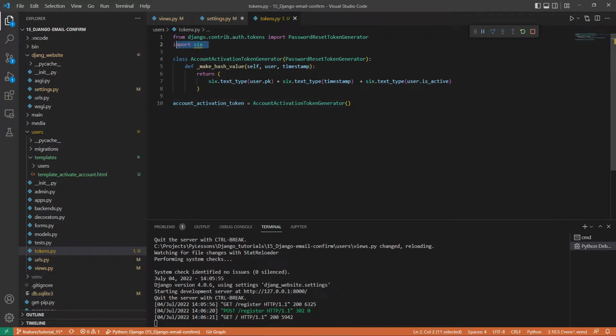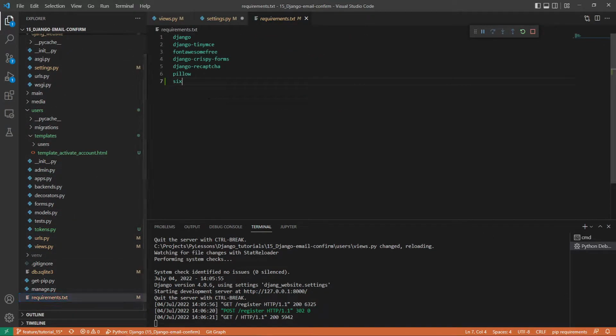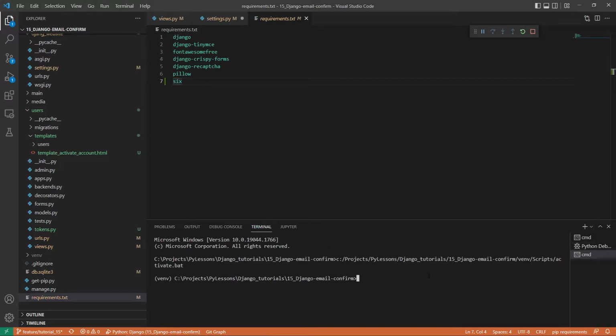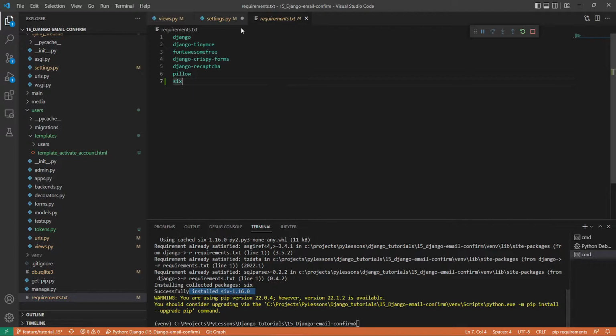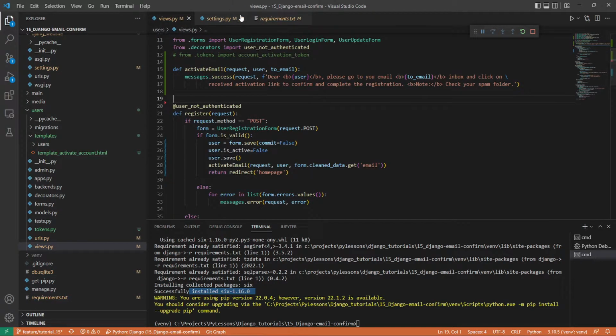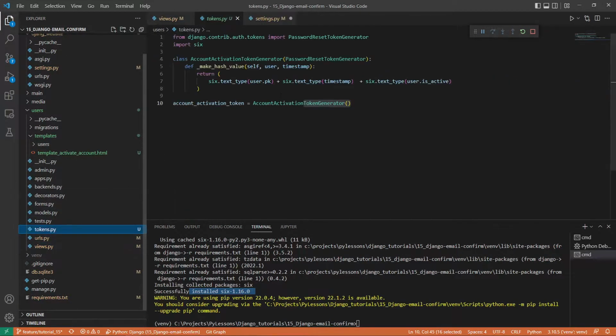But as you can see, we don't have this six package installed. So I'll add this to requirements and I'll install it. So here is the six, and if I open a new terminal and run pip install -r requirements, it should install it. As you can see, it installed six, and now it should work. If I go to tokens.py, it looks correct right now.